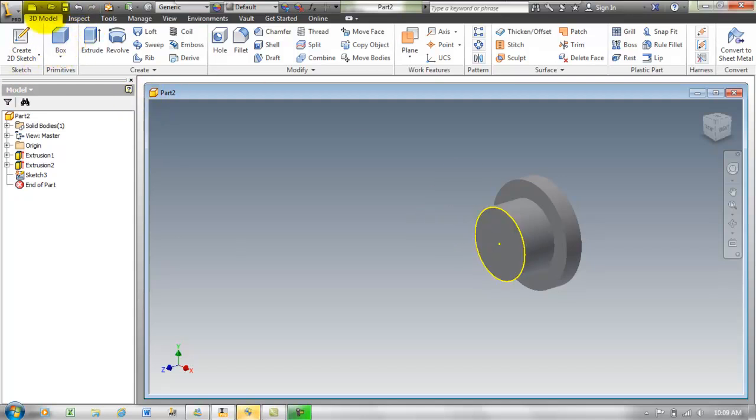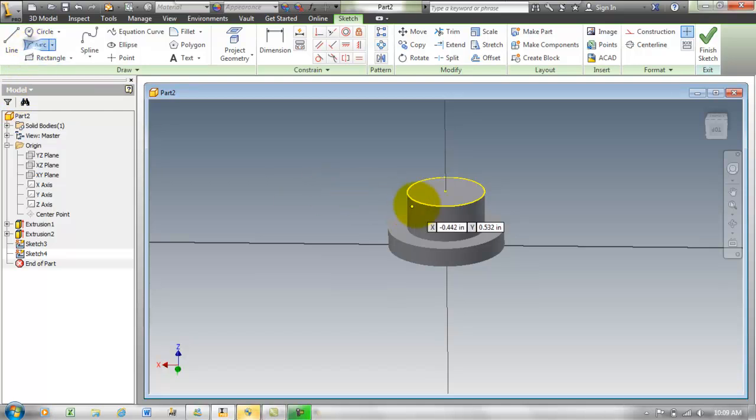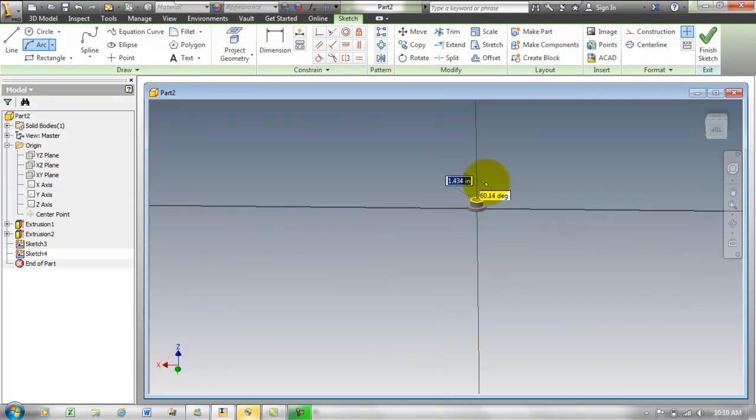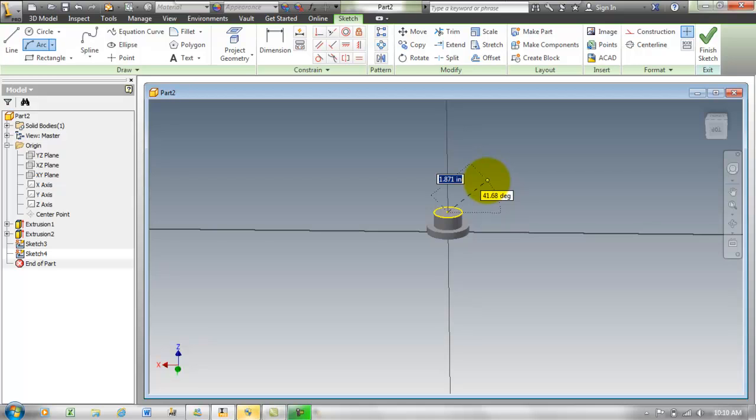Second, I'm going to create another sketch that is perpendicular. So if I open up my origin folder, I need to be going perpendicular to the face of this circle. So I'm going to pick my XZ plane, and now I can draw the arc off of that center point and something like that.